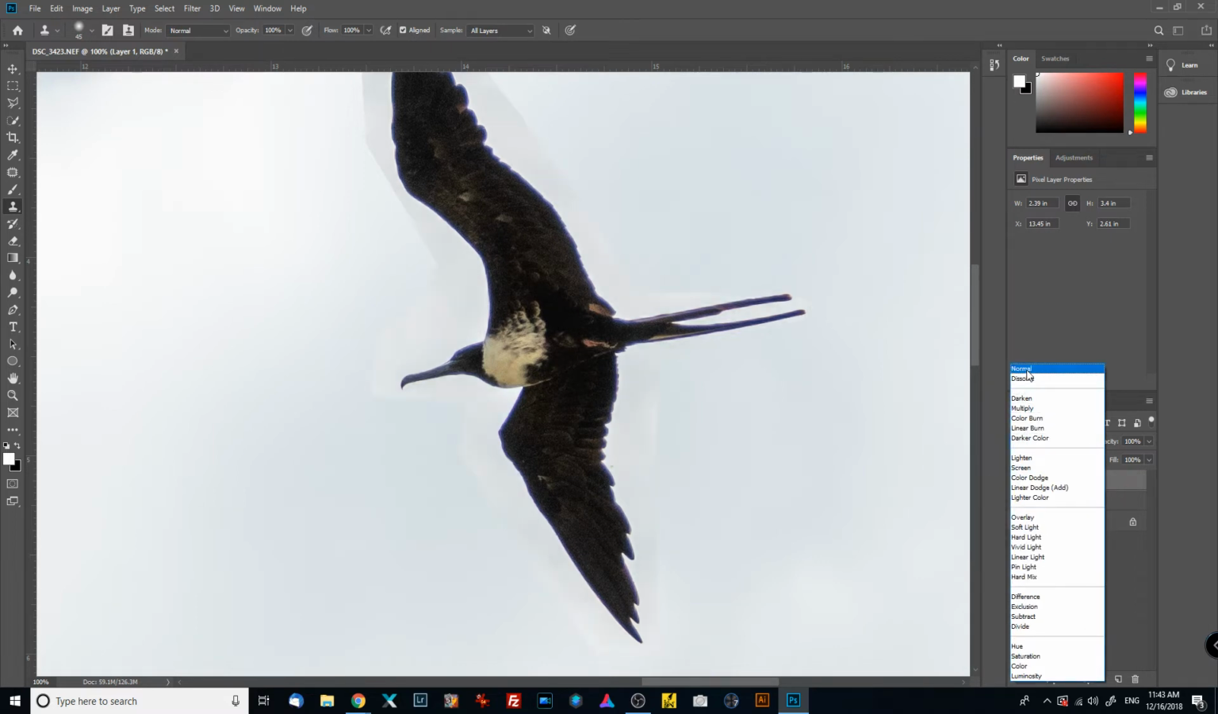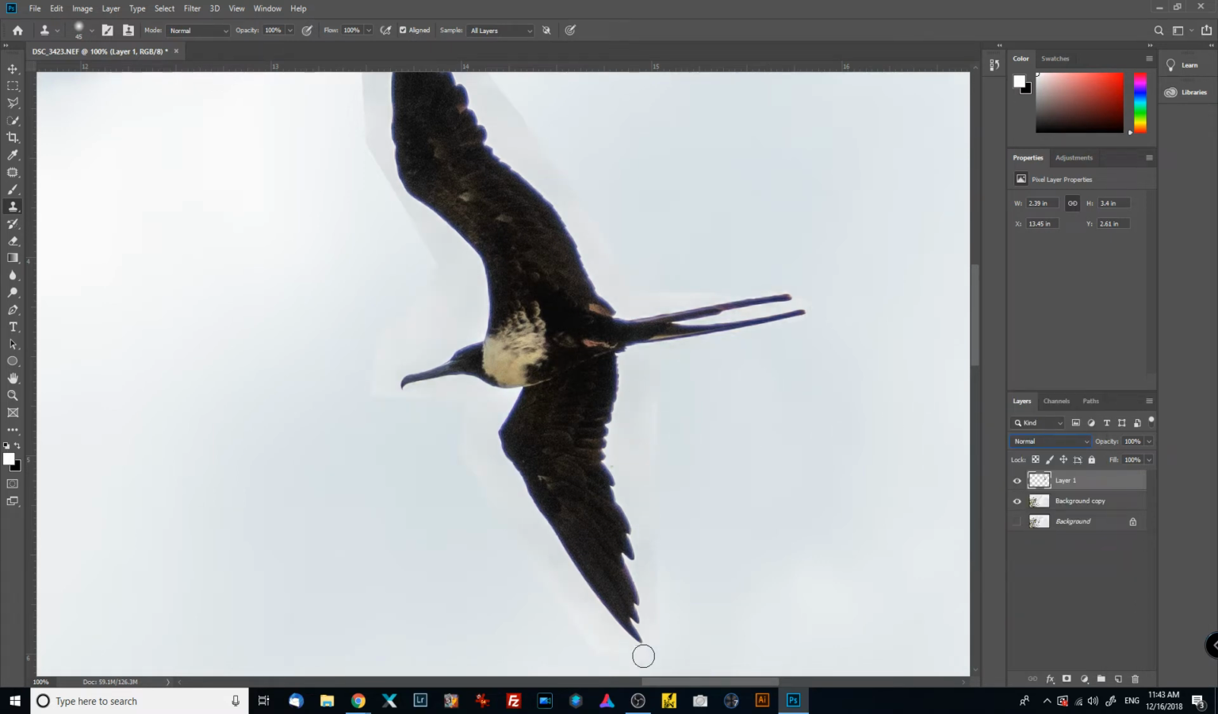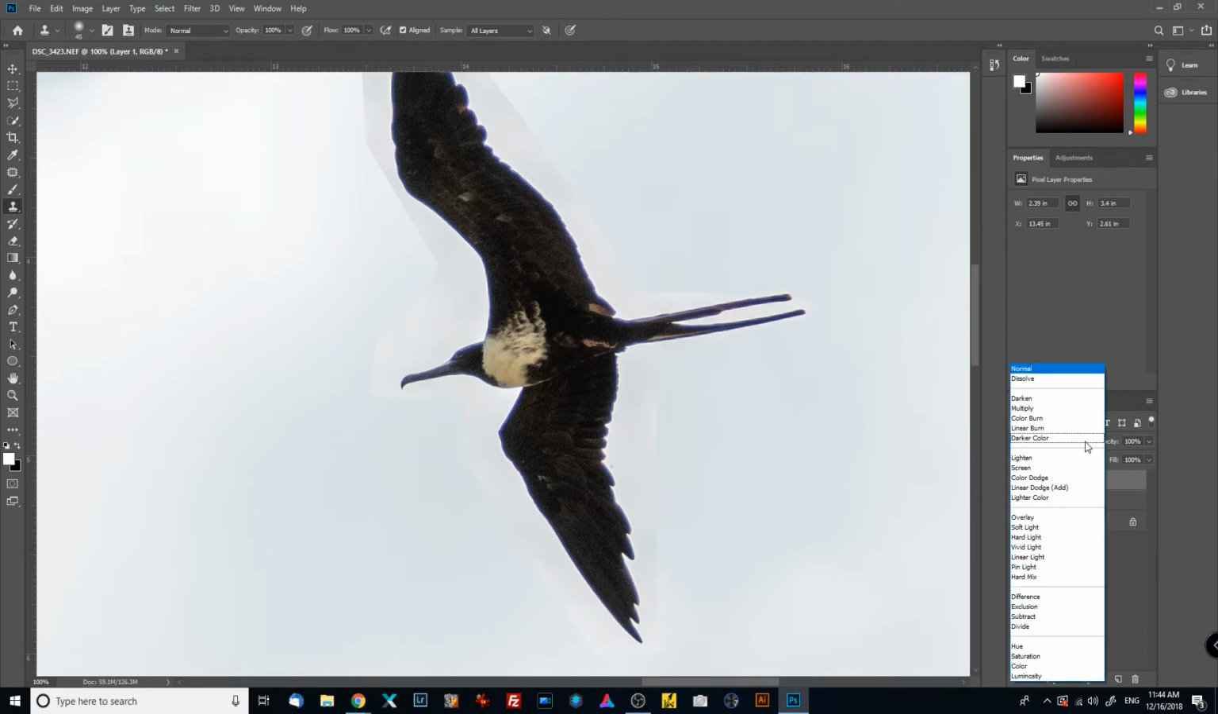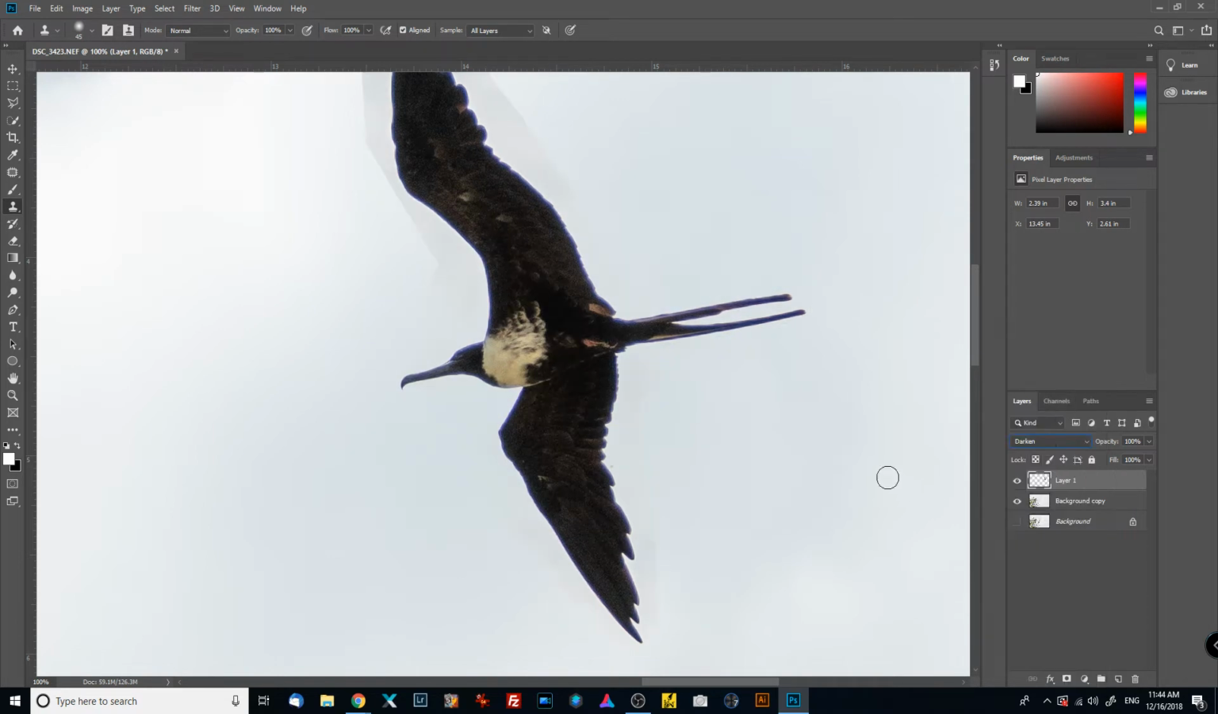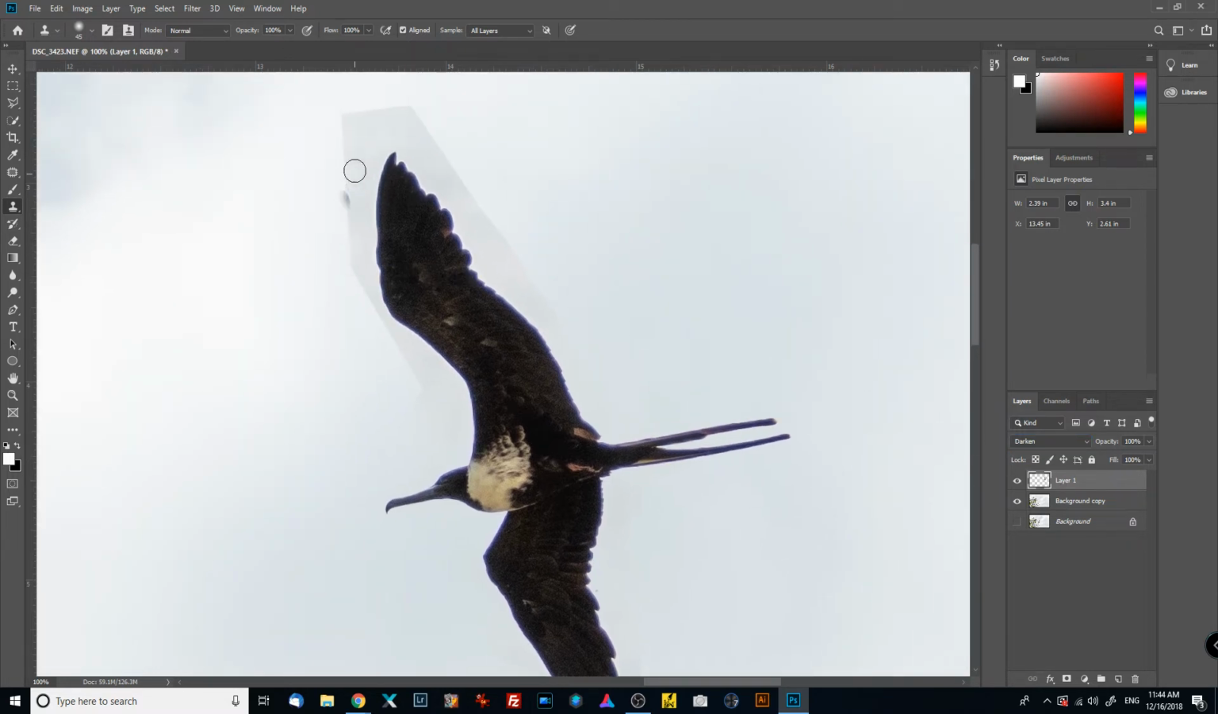However, let me go back to normal. You see how this part of the sky that we copied along with the bird is actually lighter than the sky on this side from this layer. So this sky around the bird, because it's lighter, if you change the mode to darken, will not be visible. And that's what we want to do. That's why we want to brighten up everything around the bird on this layer, because we set the layer mode to darken. And if you brighten up these pixels, they will not be visible because the sky underneath is darker.